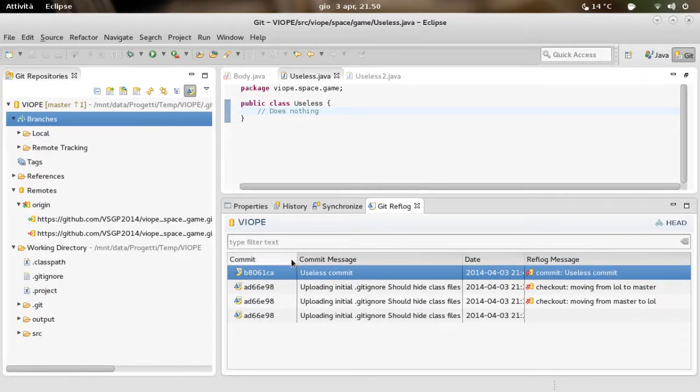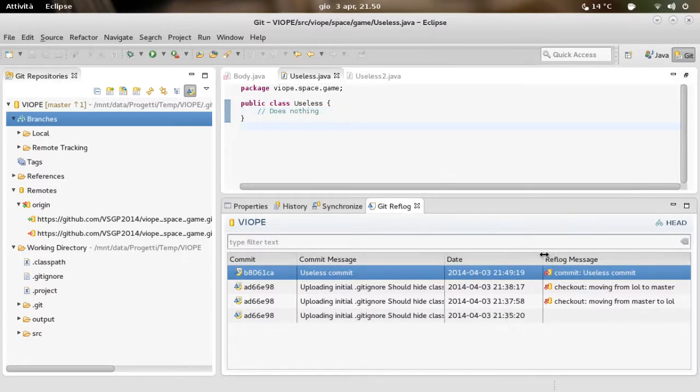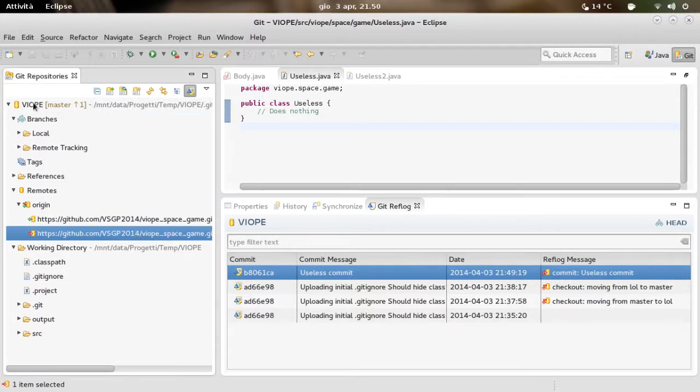Okay, in order to see your reflog, I mean your history, you have to go on branches and then click on Git reflog. You can see all your changes. Actually, I can see the useless commit, and I can push it online if I want.